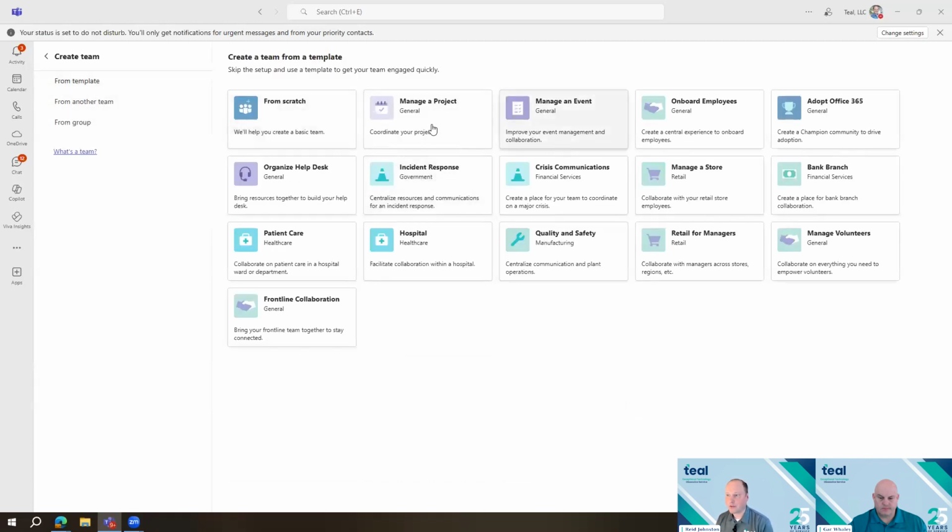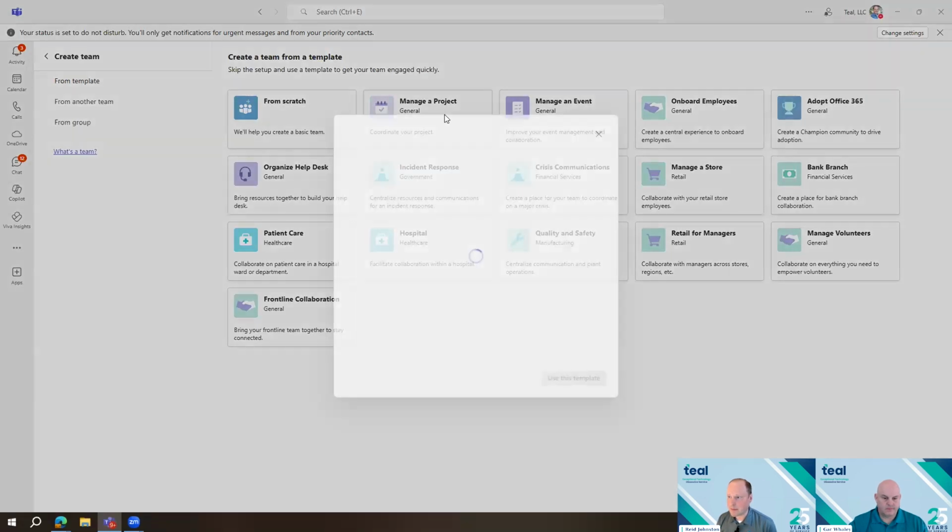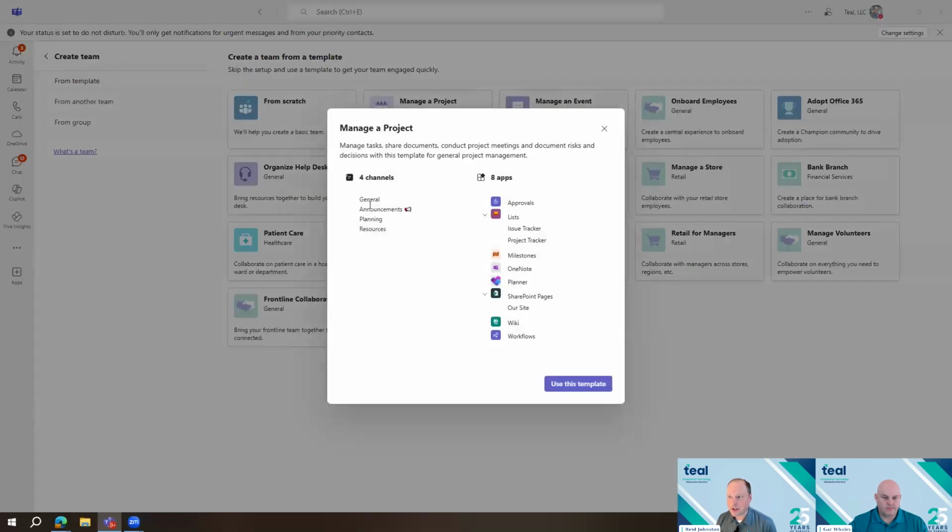But Microsoft has all of these templates. So since we're on the topic of projects, I'll click on Manage a Project, and you can see the template wants to create a general channel, announcements, planning, resources, and then link a number of apps to the team to immediately make all of those apps enabled and available to those team members.